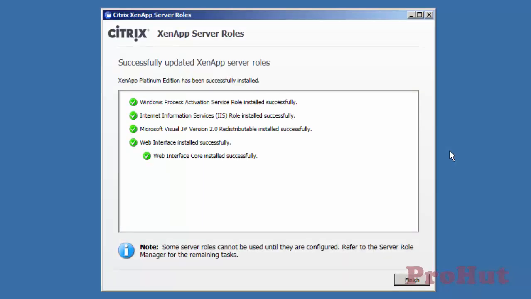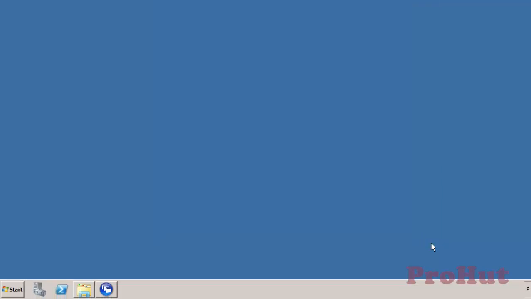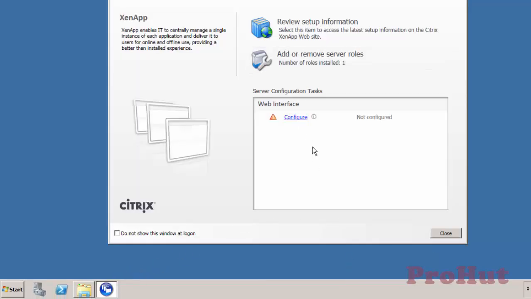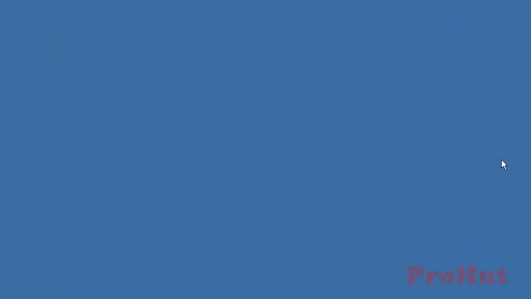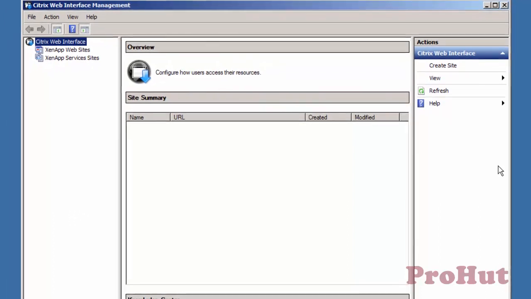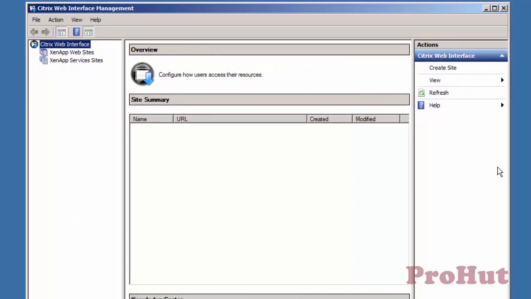Web Interface Role is installed on the server. Next step is to configure Web Interface. Click on Configure to configure Web Interface. In the Citrix Web Interface Management window, we can see two options, that is XenApp Websites and XenApp Service Sites. Scope of this video is to create a XenApp website.